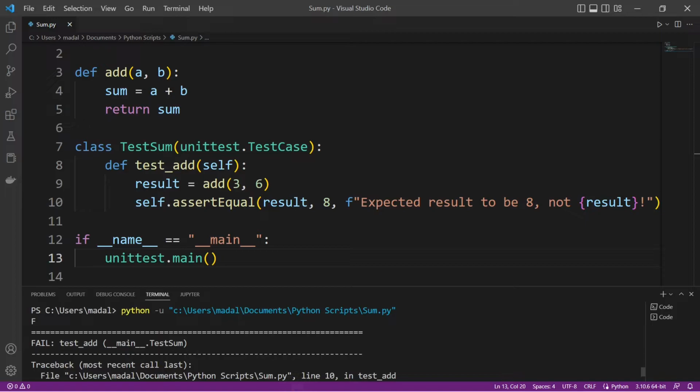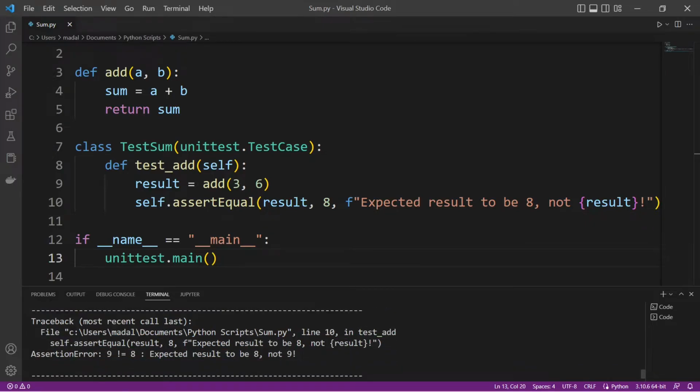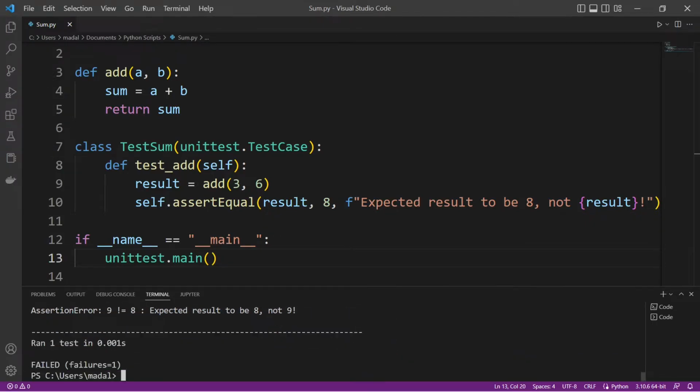So let's try to break this down. First of all, it's going to give me an F because, well, our test failed. And then it's going to say fail, and it's going to tell me exactly where the test failed. And then it's going to give me a traceback with the assertion error. And then it's going to say ran one test in 0.001 seconds. And then it's going to say failed.